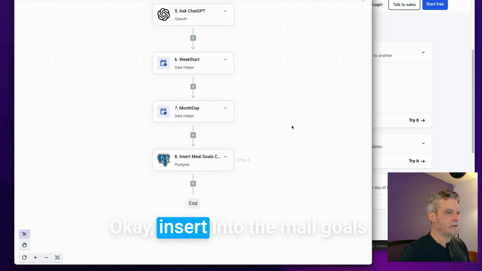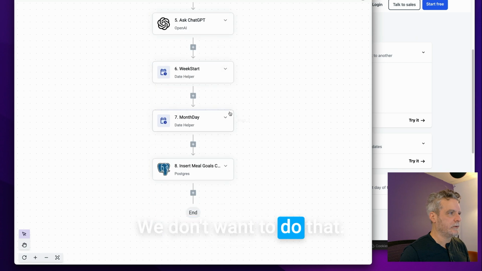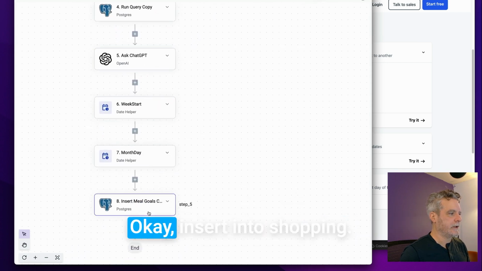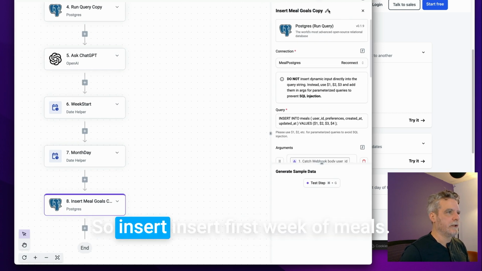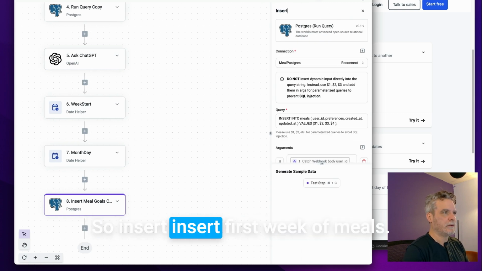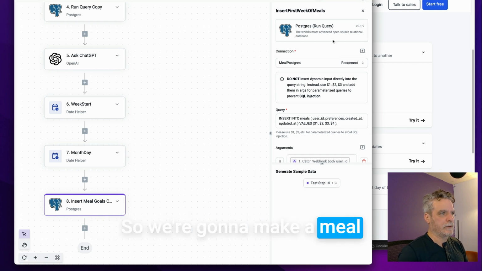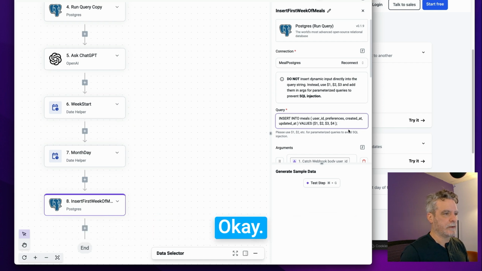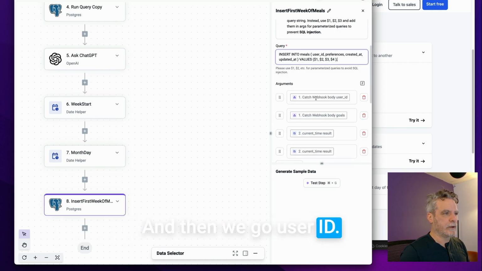Okay, insert into the mail goals. We don't want to do that. Insert mail goals, insert query to get my list. Okay, insert into shopping. So insert first week of meals. So we're gonna make a meal list, not a shopping list. Insert the meals, user ID, preference created. Okay, and then we go user ID. We don't want those goals.